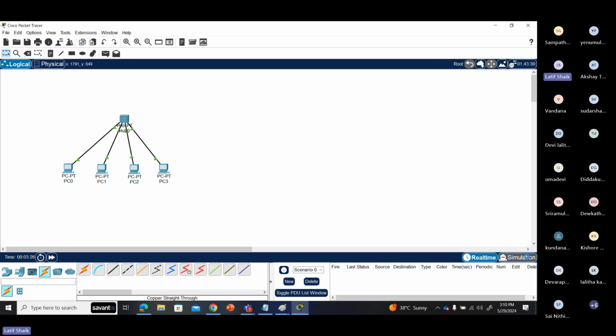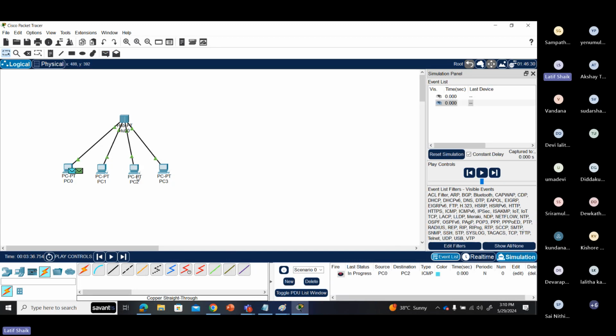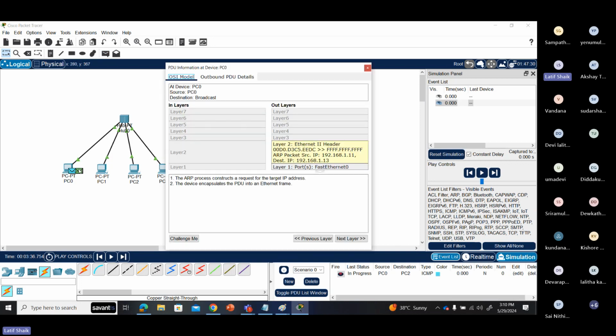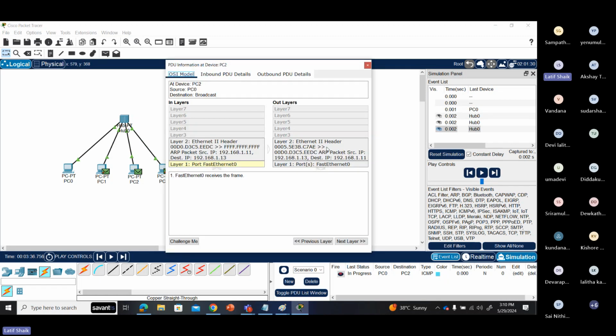Look at this simulation. Guys, I'm sending a packet from here to here. If you look at the packet, this is the source IP address, this is the destination, this is the source MAC address, and the destination MAC address is broadcast. Look at what happened the first time. The packet is sent to the hub. The hub sends the packet to everyone in the network. These two drop the packet, and this one accepts the packet.